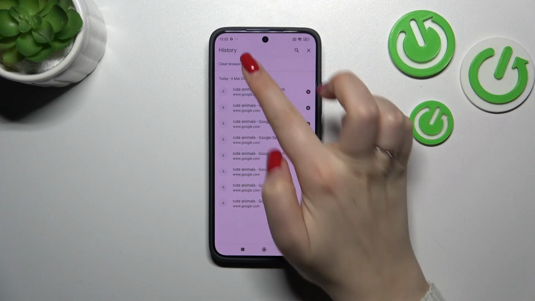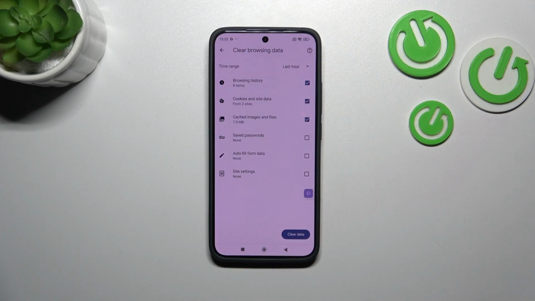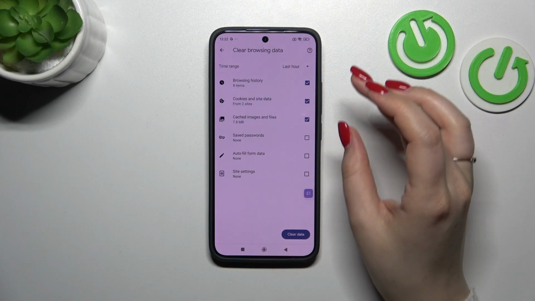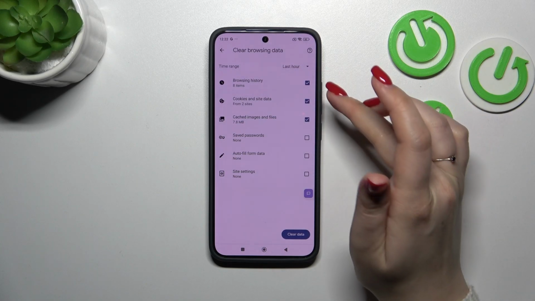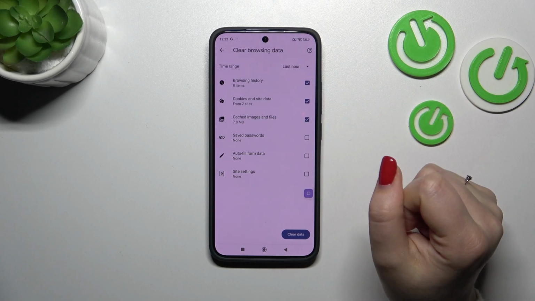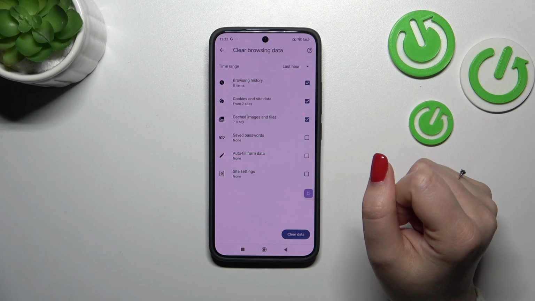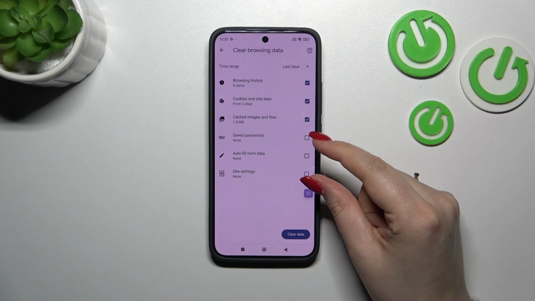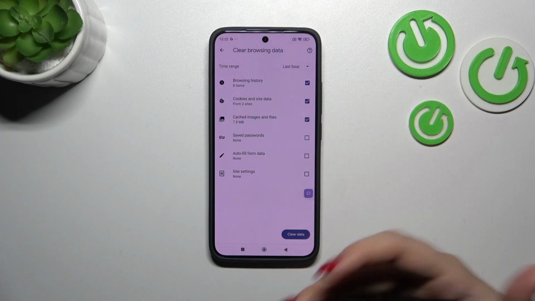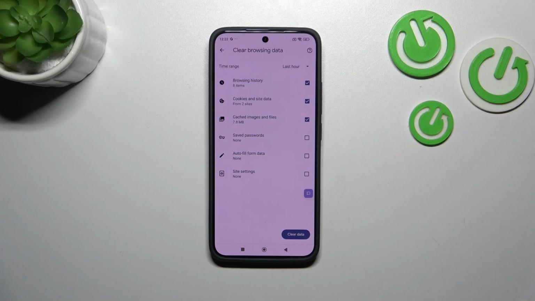So let's simply tap on clear browsing data at the top, and here we've got some basic and advanced options. So in basics we've got those which are marked here, so the browsing history, cookies and site data, and cached images and files. And under it we've got some, I would say, advanced browsing data, so saved passwords, autofill form data, and site settings. So if you want to remove something, make sure that it is marked.